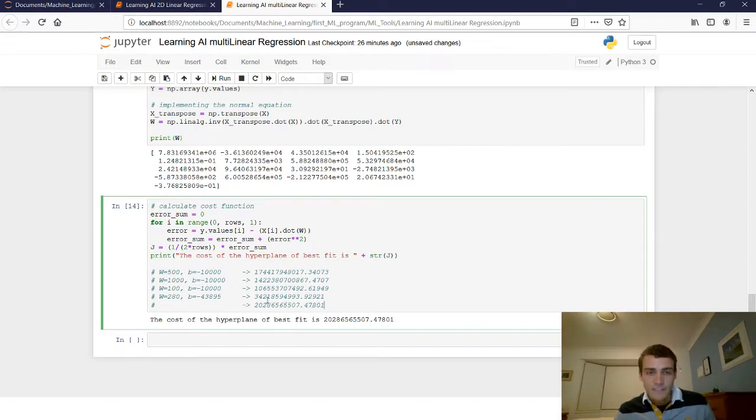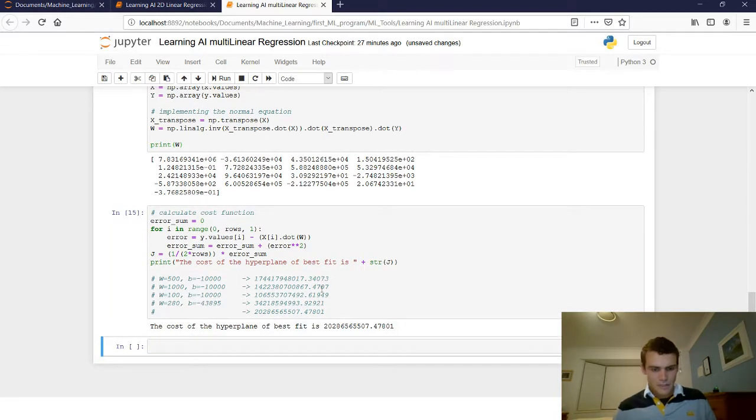And we did. So the last one was pretty good. It had a cost of 3 point something. This time we got 2. So that's excellent. We've almost halved the cost, which means our hyperplane fits the data better than our line of best fit does. So adding all those extra features helped us out, which is awesome. So that's good.